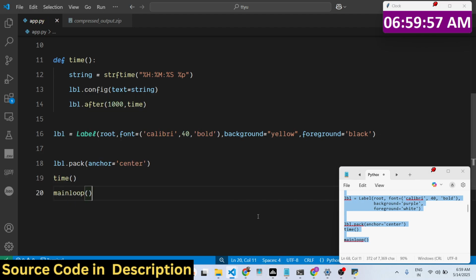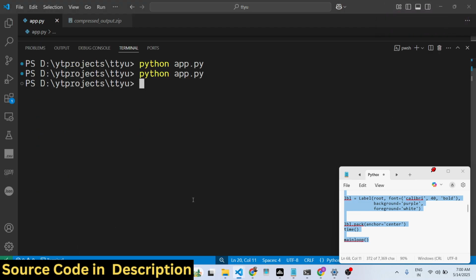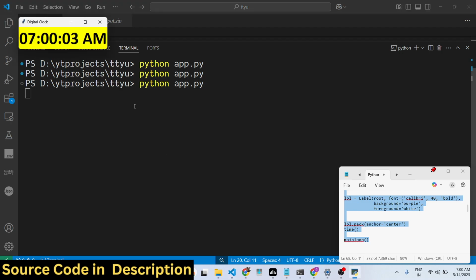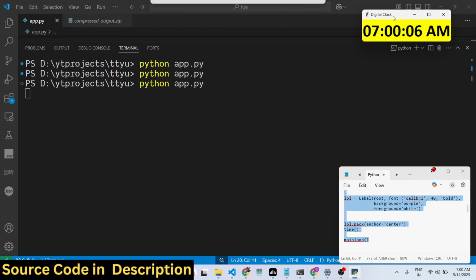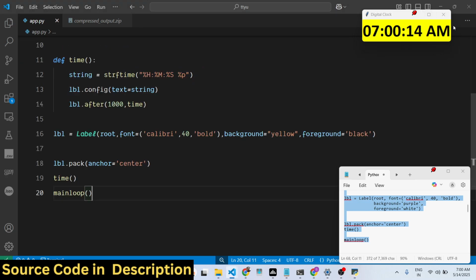That's all. So this is all that we need to do. If I again launch this application, you will see the application will look something like this. So in this easy way, you can make a digital clock kind of a desktop application inside Tkinter inside Python.